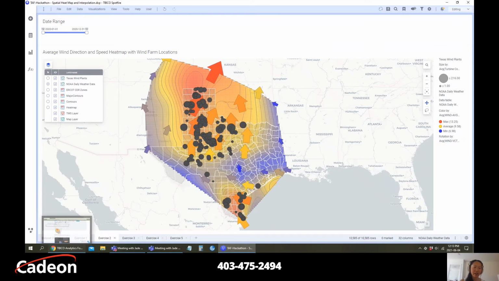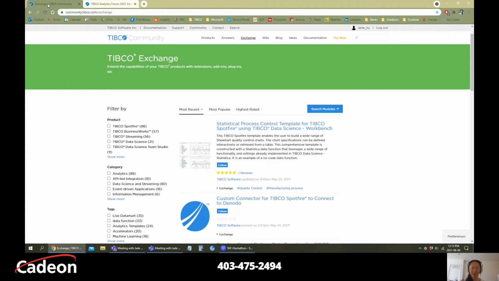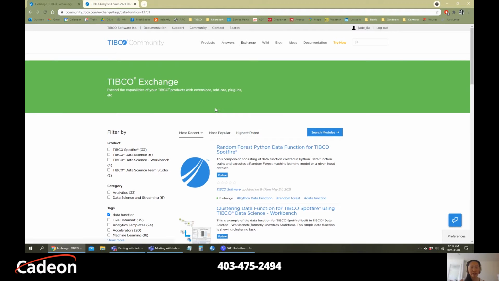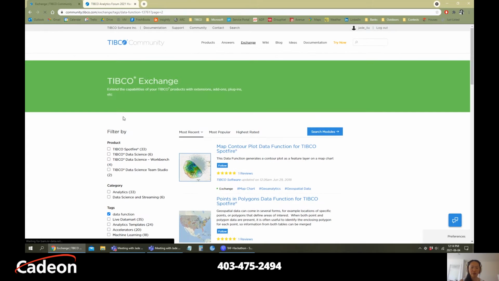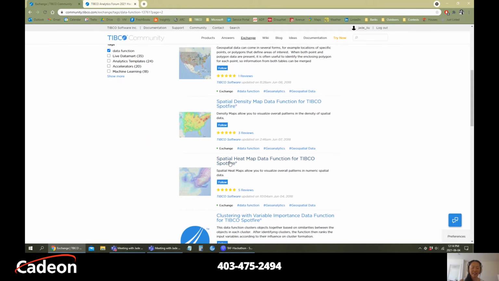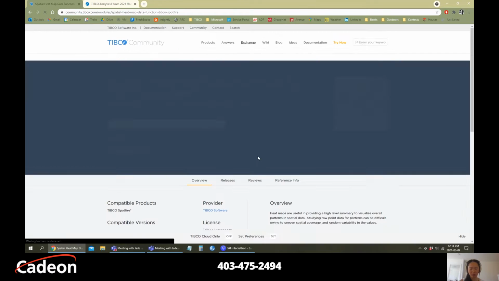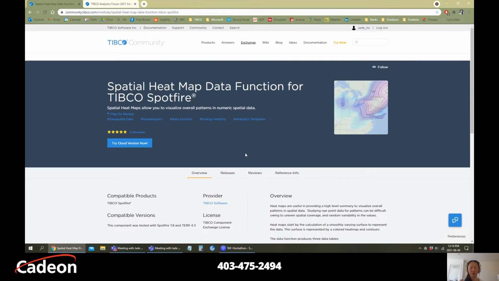So for data functions, I highly recommend going into the TIPCO community. I got this data function off of the exchange, and this is where TIPCO keeps a database of all of their various add-ons like data functions, mods, accelerators that you can use to bring into Spotfire and enhance your visualizations. This is all free to use. So you just come in, you know that this is vetted by TIPCO, it was developed by them. So it's safe to use, free, and you just come in and take it. It's documented very, very well, so it'll explain how you're supposed to put it together in Spotfire.